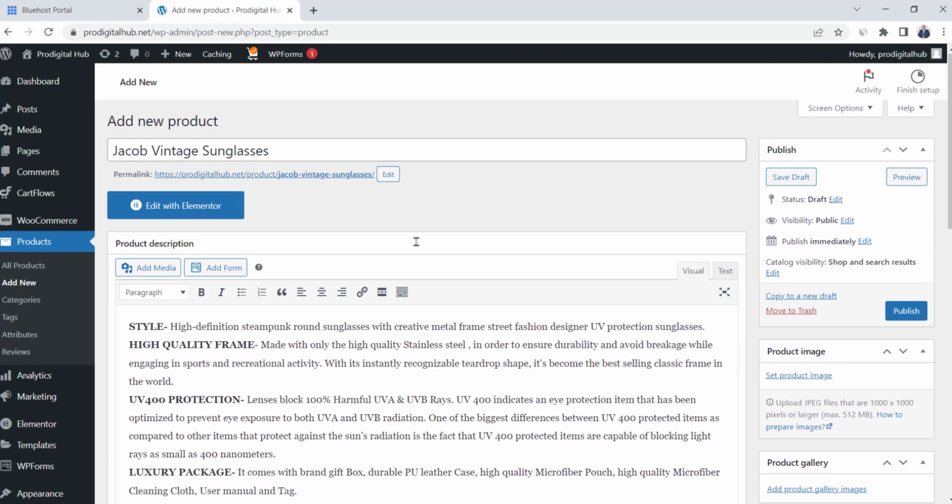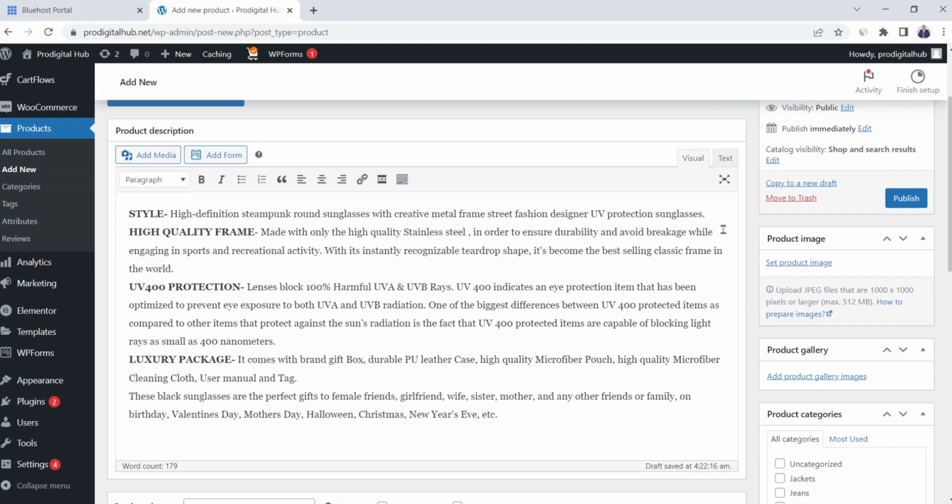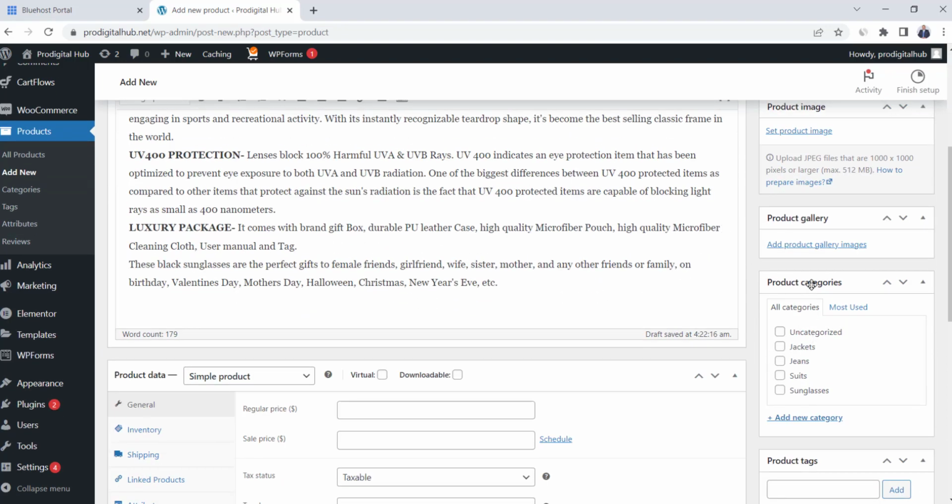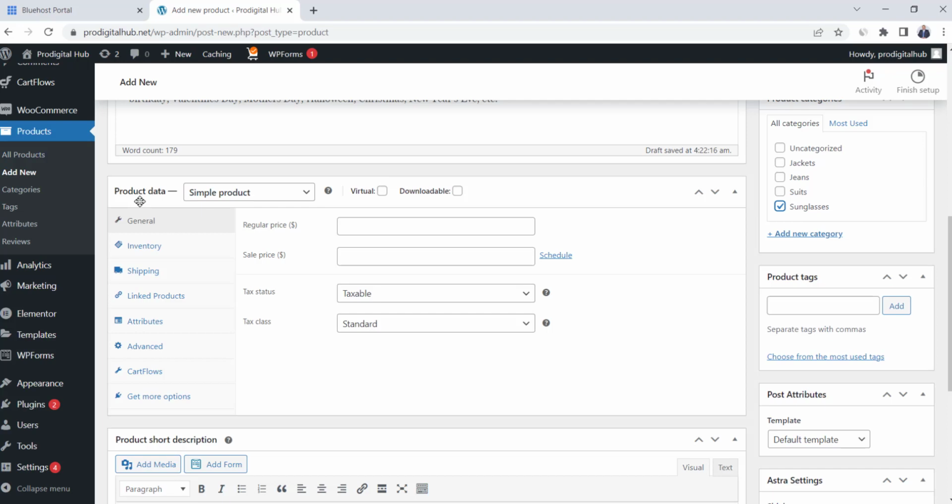The next step is to assign product category. Go to Product Categories box on the right side. Here you will find all categories created at the previous step. Select sunglasses category. Now, here we have to choose product type.